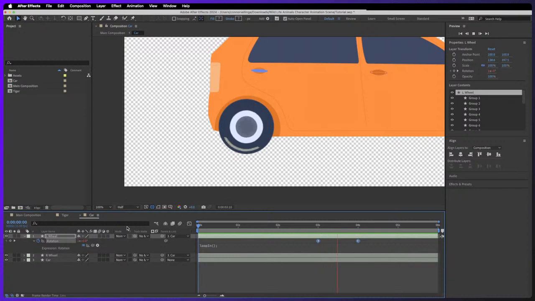And that's an easy way to use those two expressions, time and loop out and loop in, in order to quickly animate things that we maybe don't want to spend as much time doing just by using keyframes.